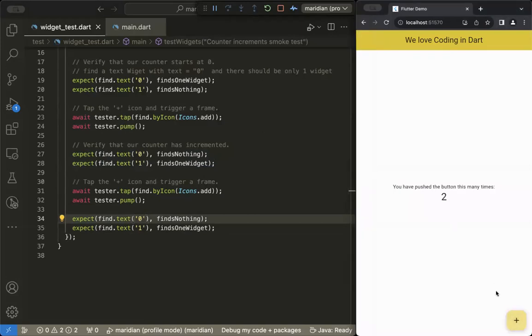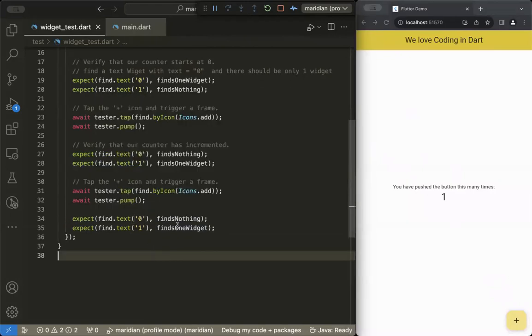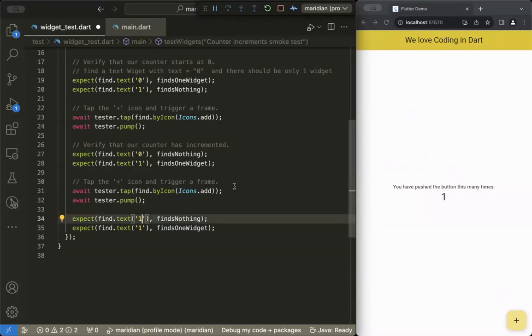At this stage it was 1. Okay, now we need to find a widget containing the text 1. It shouldn't be there. There should be no, find nothing. That means there shouldn't be any widget containing text 1, and we should find nothing.